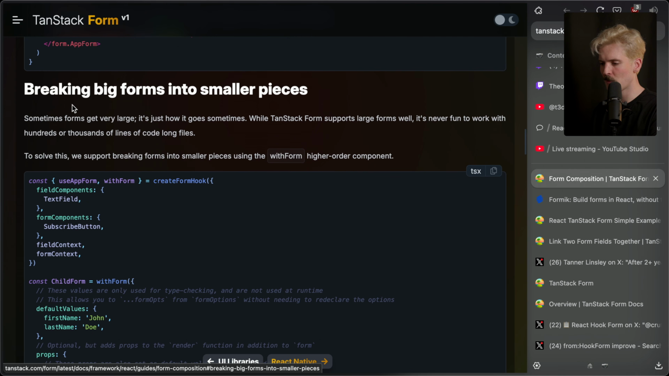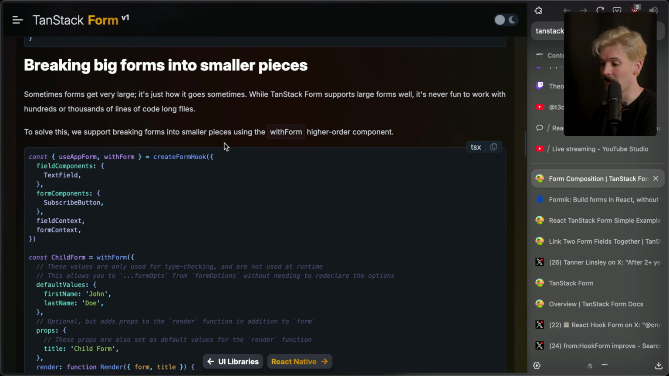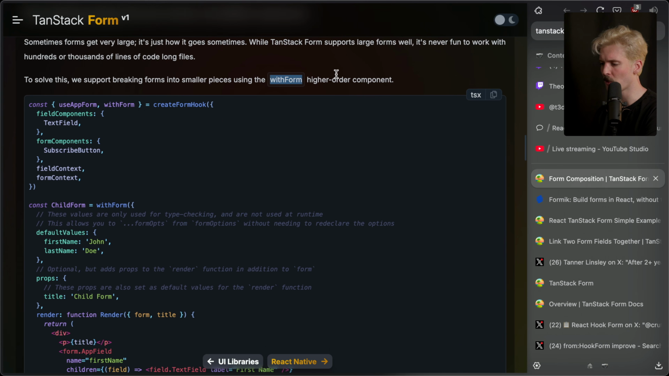Breaking big forms into smaller pieces. Sometimes forms get very large. It's just how it goes sometimes. Yeah, so many of these libraries haven't been considerate of this. React Hook Form tries to, but splitting up a React Hook Form thing into multiple components is just not great. TanStack Form supports large forms as well. It's never fun to work with hundreds or thousands of lines of code long files, or God, 1,000+ line components. I've been there. Their solution is the withForm hook.